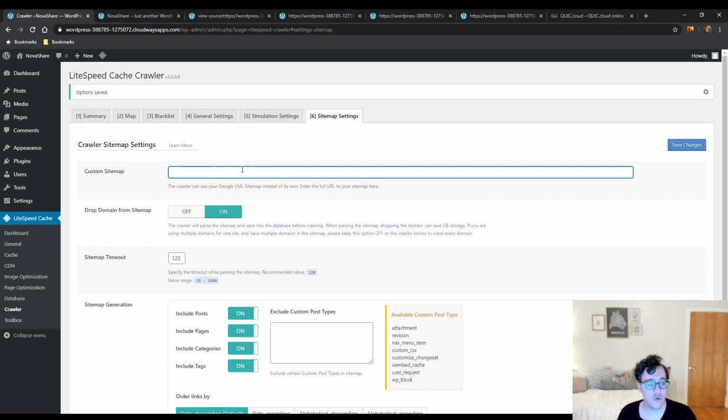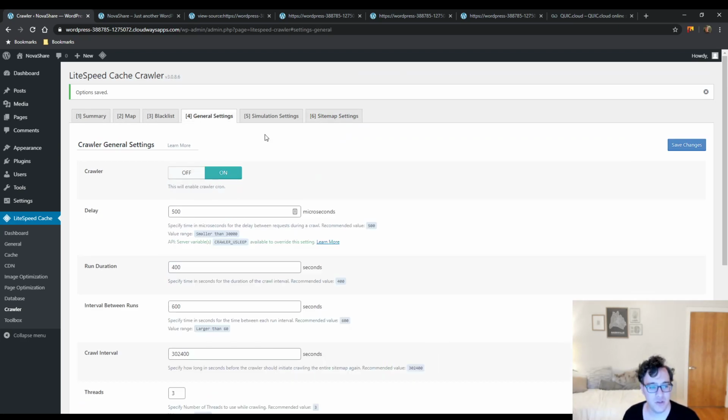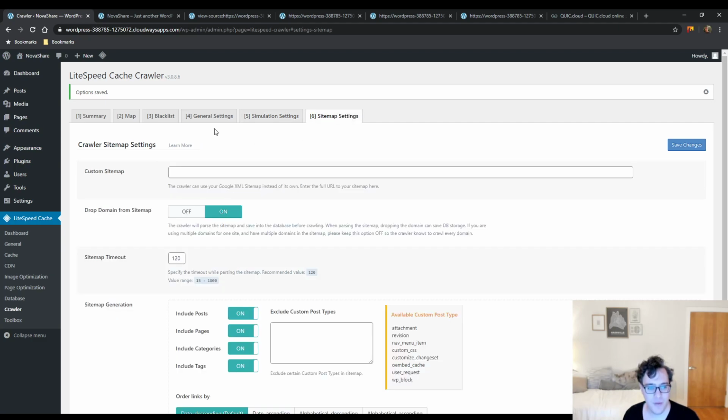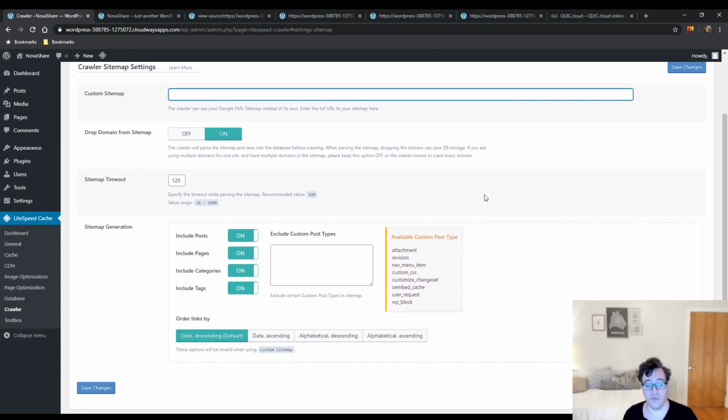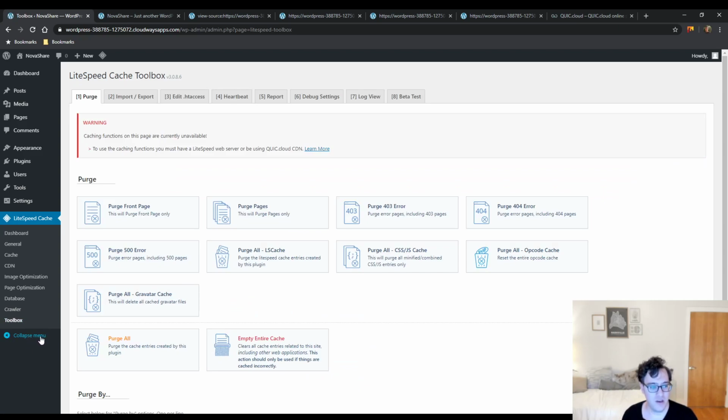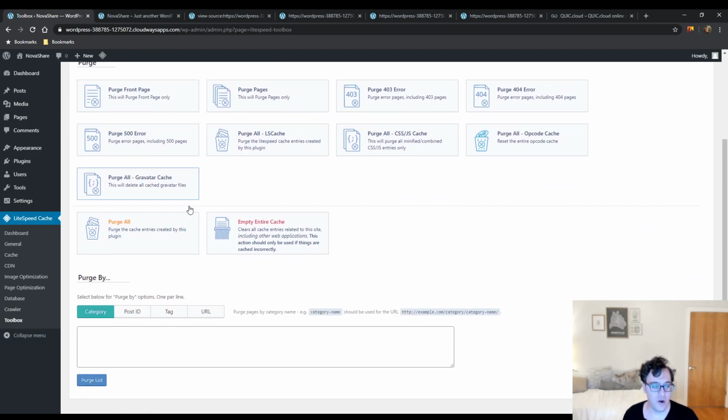My issue with this crawler is it's really complicated. All you need really is to go to your general settings, turn on the crawler cron, and then if you wanted to preload a logged in user, enter the user ID here to be simulated as, but then go to your sitemap settings and paste the URL of your sitemap here. All you need to do. Finally, you have this little toolbox, which is just a lot of their other options combined.